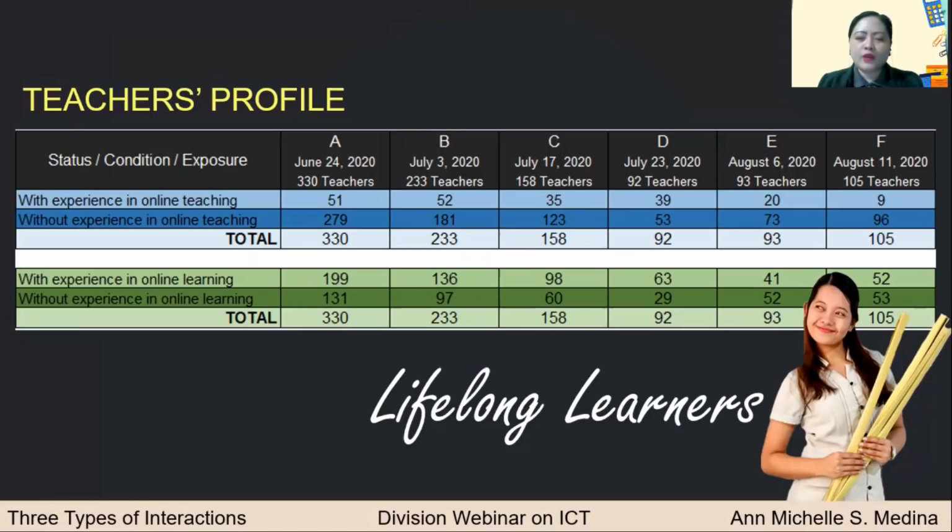Then dun sa fourth, which is meron silang 92 teachers, ay may 39 na marunong or naka-experience ng online teaching, and 53 naman yung wala. Dun sa fifth, 20 yung may experience online, and 73 yung wala. Dun sa anim o ika-anim, 9 yung merong experience and 96 yung wala.